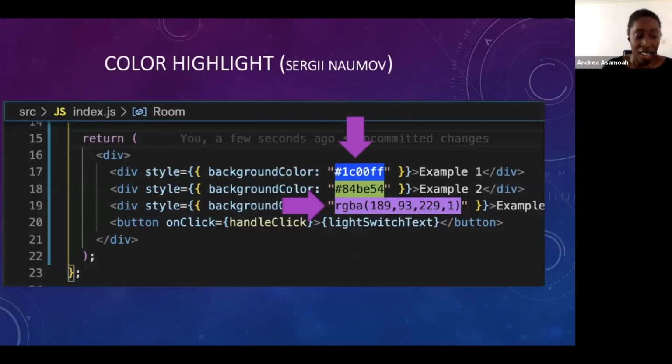So the color highlight does exactly what it says. This is another tool extension I've added. As you can see here, once you've added the tool, it doesn't actually add an icon to the sidebar. It's something that you see as you're developing. So if I've got hexadecimal codes or RGB codes, when I'm doing front-end development, I want to see straight away what that color is and not have to switch between my code and the browser.